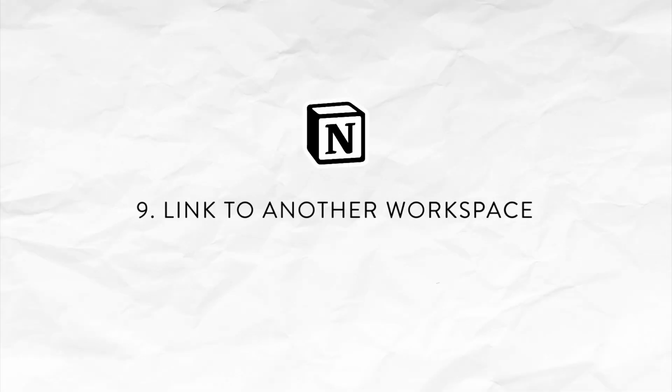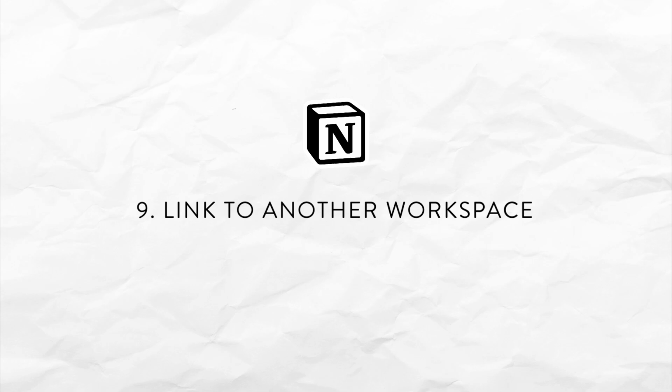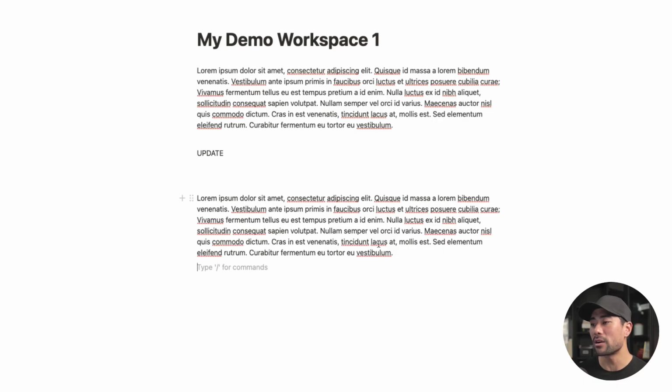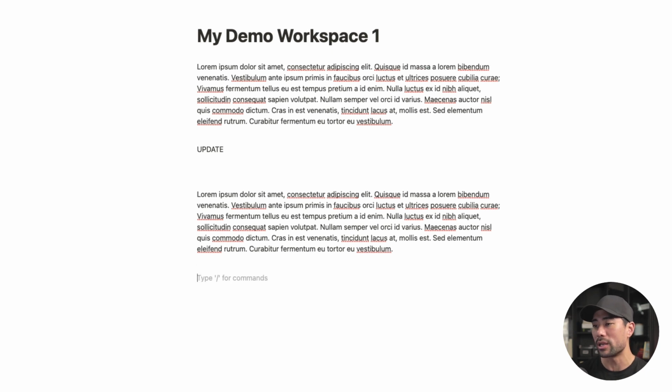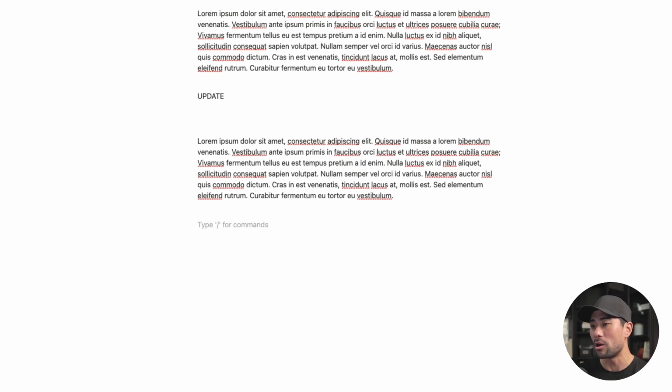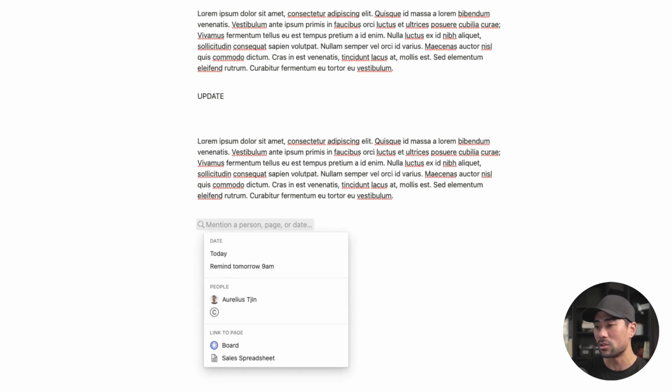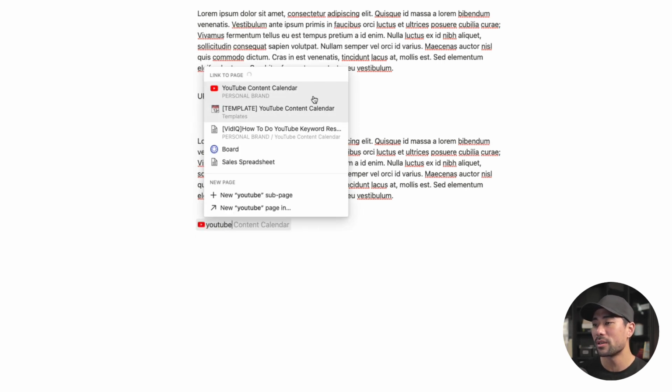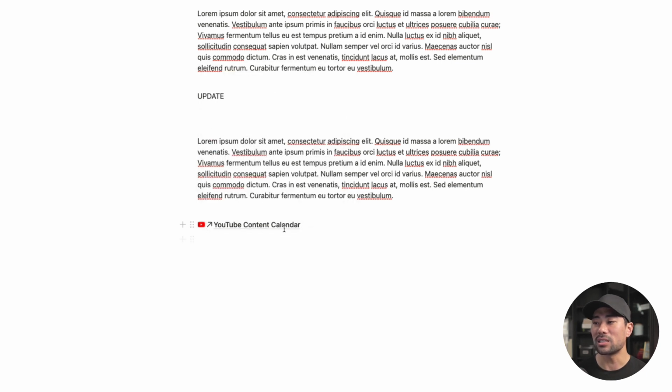The next tip is linking another page using the at symbol. In your workspace, let's say you've got some paragraph and you want to mention to your team or anyone else reading this workspace so that they know what you're referring to. And let's say we want to link to our YouTube content calendar. All you need to do is enter the at sign and we are going to now type in that particular workspace. In this case, it's a YouTube content calendar. There it is, I'll click it. And now this is clickable and it'll go straight to that workspace.